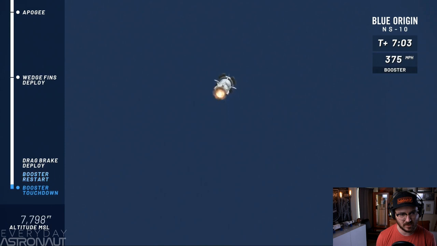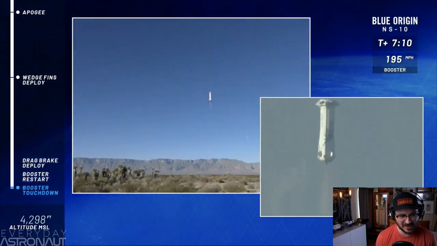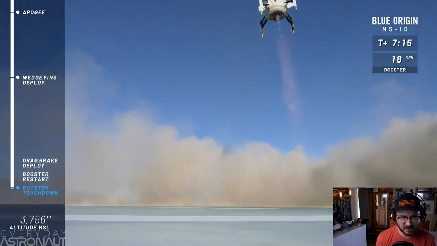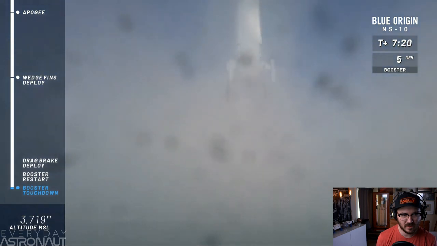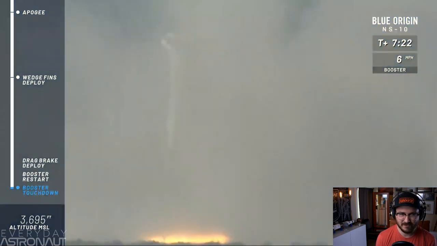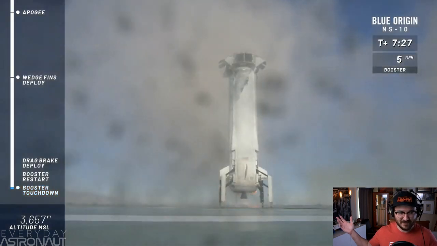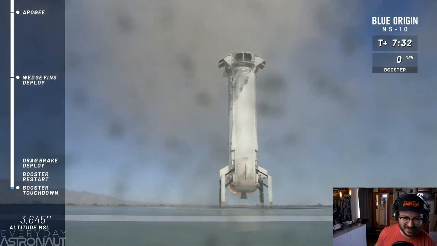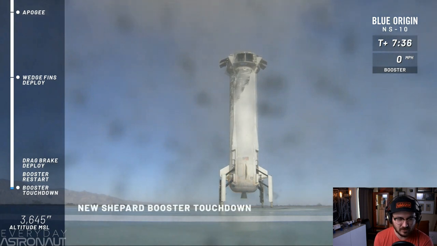I can see New Shepard right over my shoulder. She is coming in. Boom! This shot. There we go. The motor just came in nicely. I told you guys. And touchdown. Welcome home, New Shepard. Wow, absolutely spectacular flight.